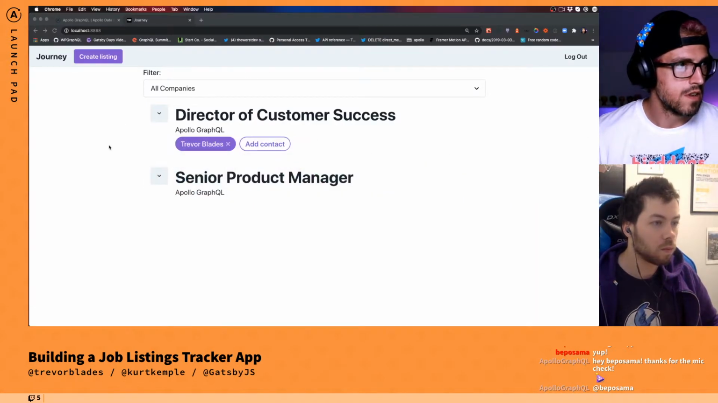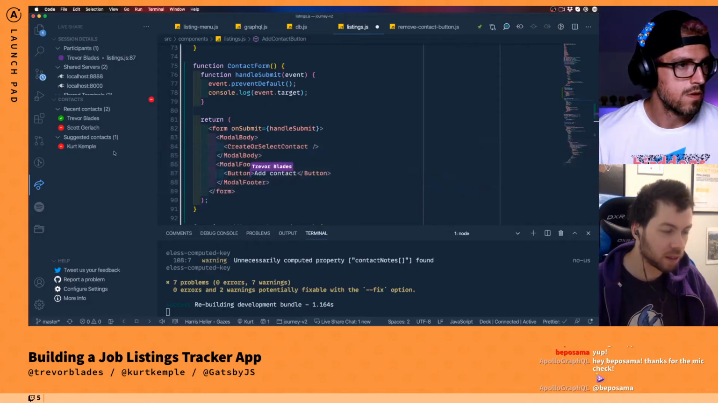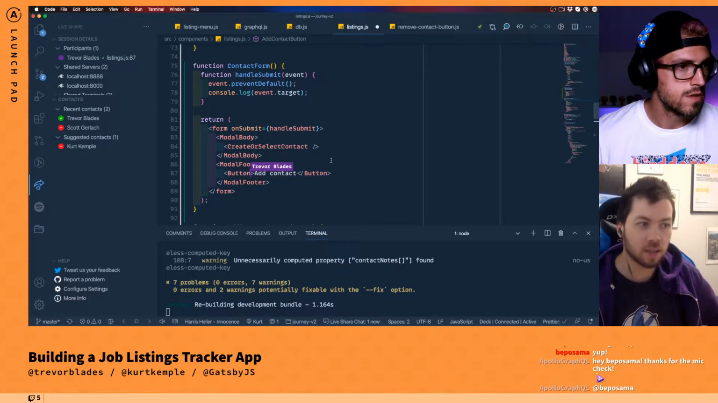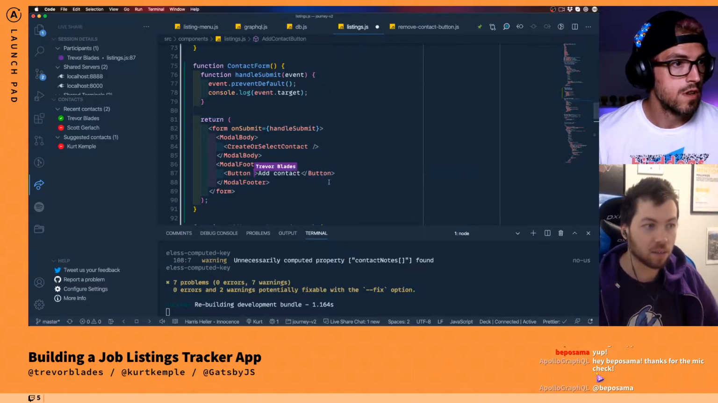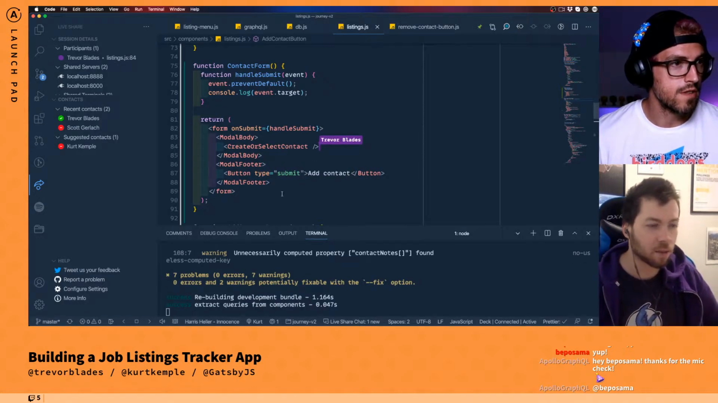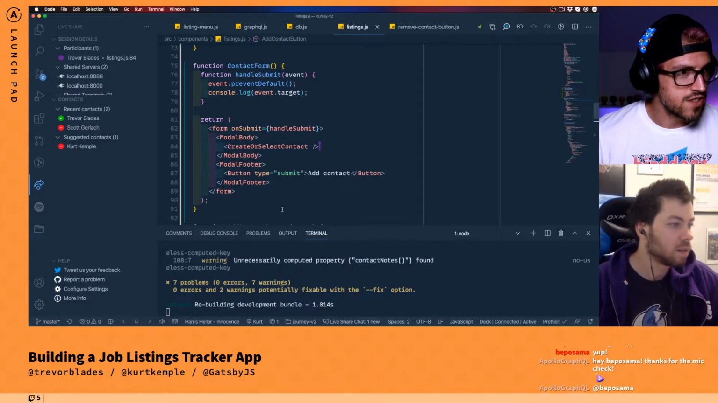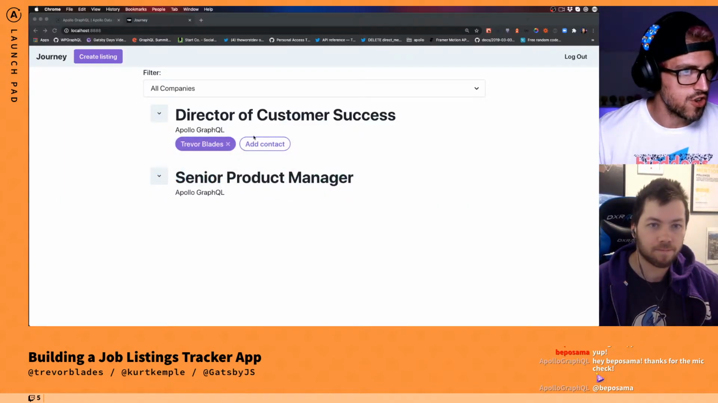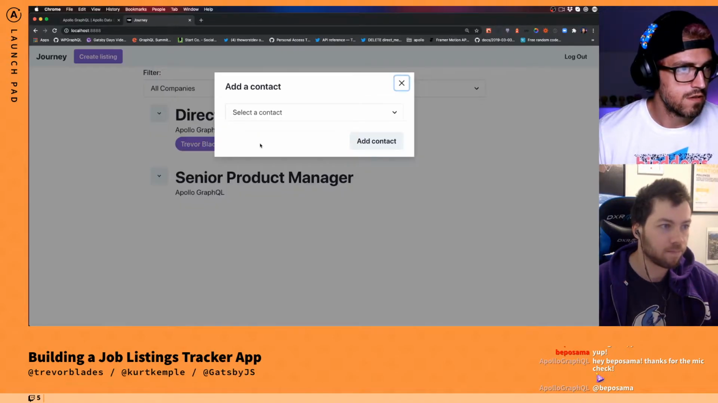Before we do anything, I just realized this button as it stands currently is not going to be enough to trigger a submit on the form. So we've got to give it the type of submit to make that work. Okay, so now we've got that. So this contact form shows up when we press add contact, right? That's the one.